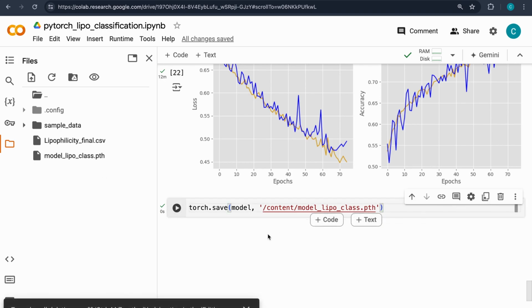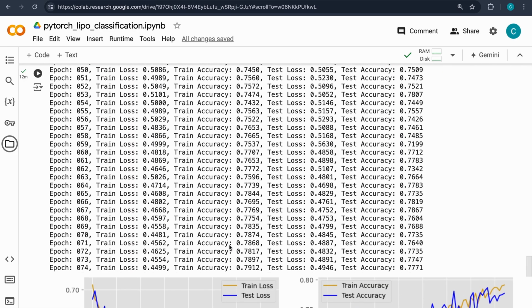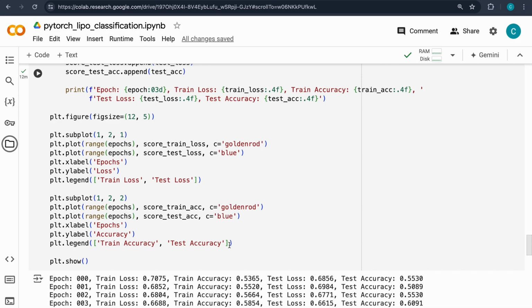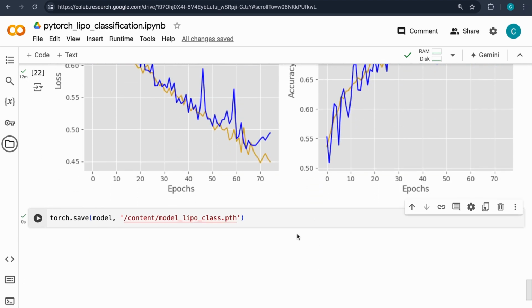So that is how you can train a classification task with the help of graph neural networks and PyTorch Geometric. So this is it for this video, and in the next video I will show you some more stuff. Thank you for watching.